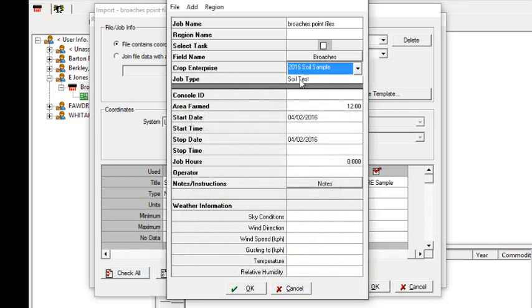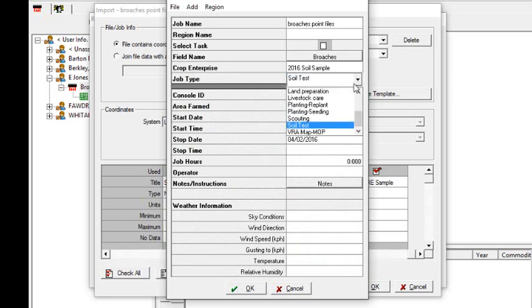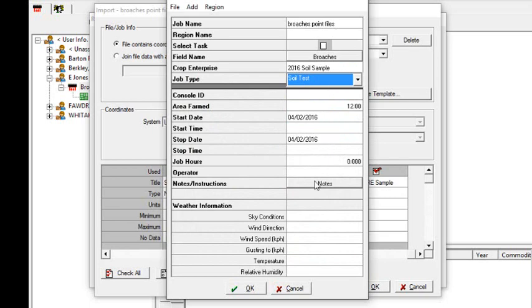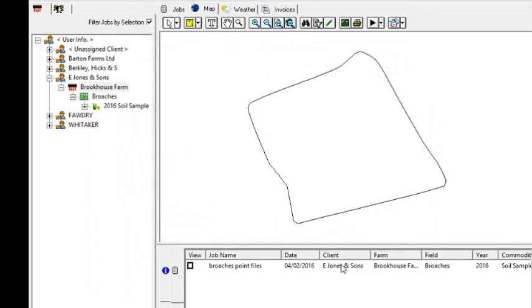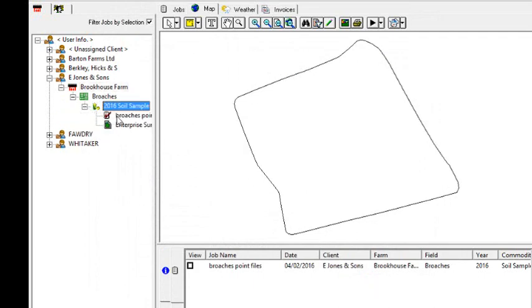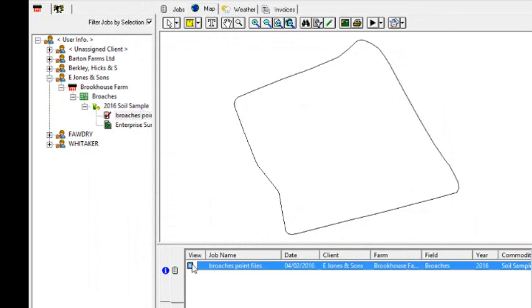So here we've got soil test. The job is soil test from the drop down box that is provided by the software. My crop enterprise is 2016 soil sample. I'll click OK, and then OK again. And we now have under broaches, which is our field, our data points from there.